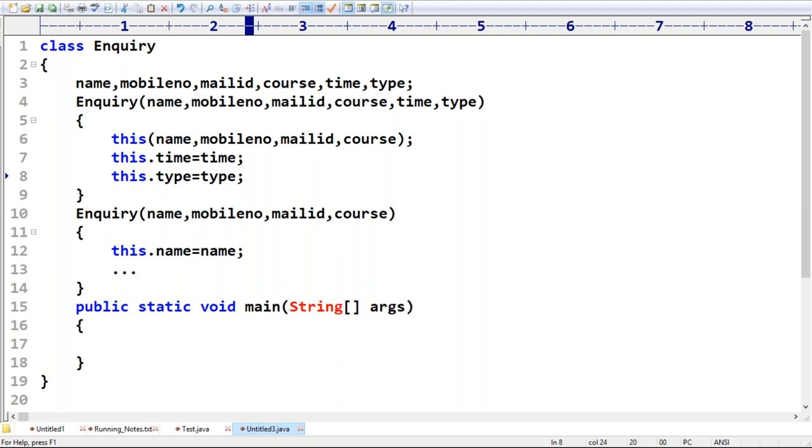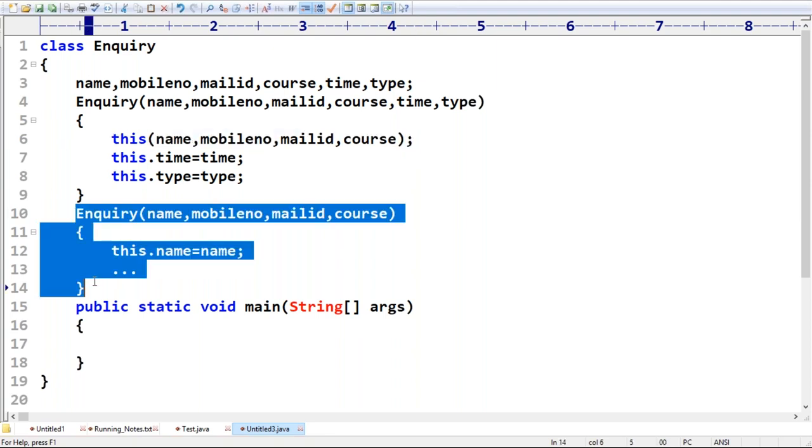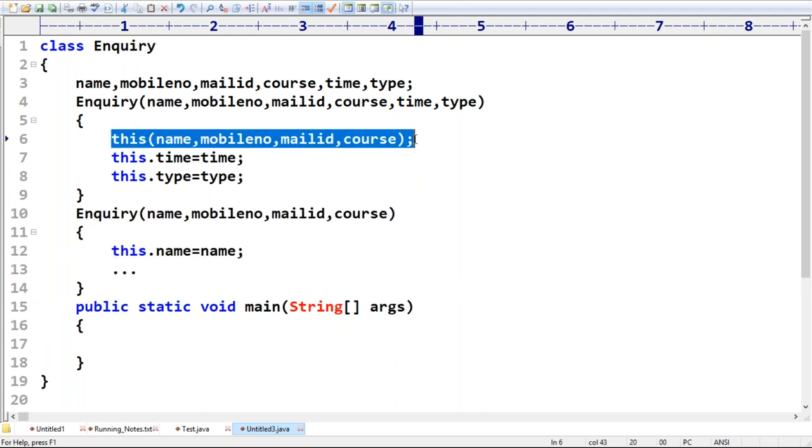Are you in a position to understand? Are you seeing code reusability? Instead of writing this.name is equal to name and so on four times here, just one line. This line itself is responsible for invoking it. This is code reusability, because of the overloaded constructor, because of this and super also. The main advantage of this and super is code reusability.